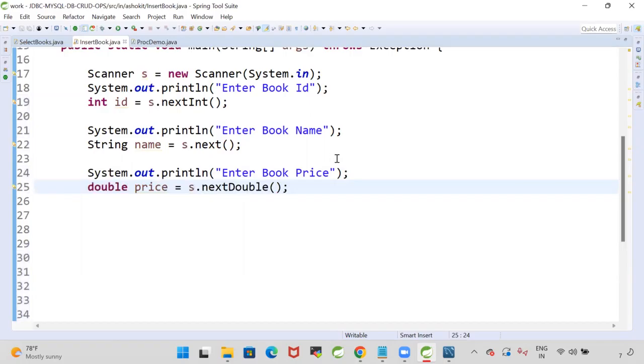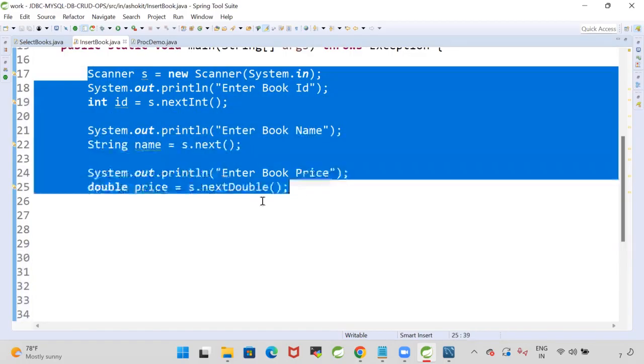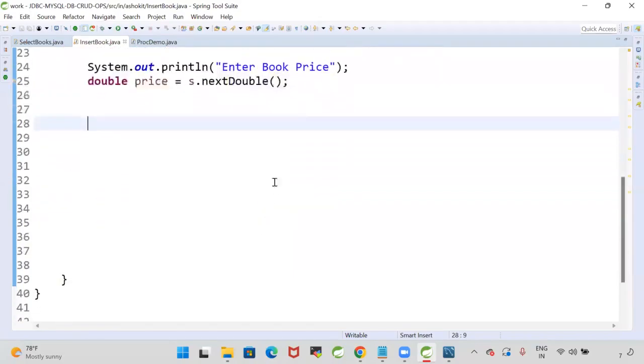So with this, what logic is completed? Just reading the data from the keyboard is completed. What is next? Insert this data into the table. Do you know the code?